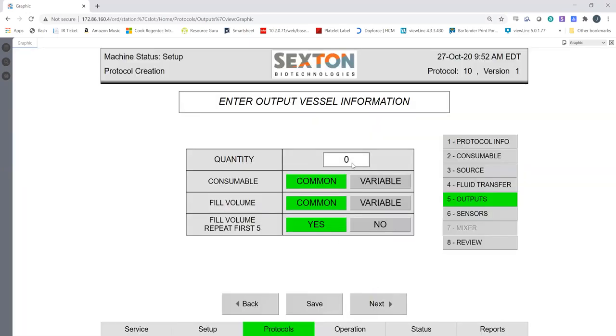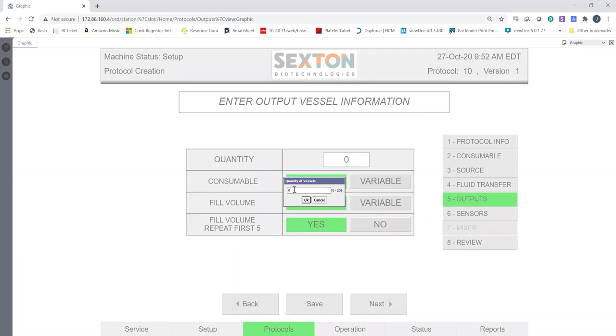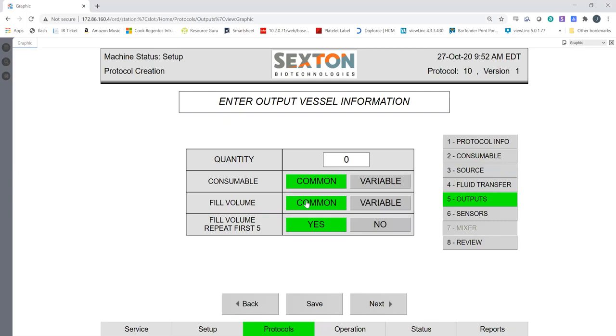Here's where you enter your amount of consumables from 0 to 20 right now. We'll choose 5. Now, if you're doing more than 5 and you want to change your consumable per set of 5, you can choose variable. Fill volume is across each consumable. So if you have different consumables but the same fill volume through each consumable, you would choose common. Here we'll choose variable as we want to fill each vial to a different volume.